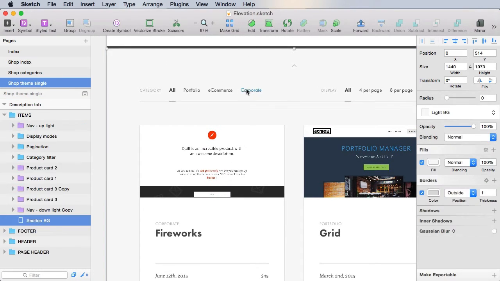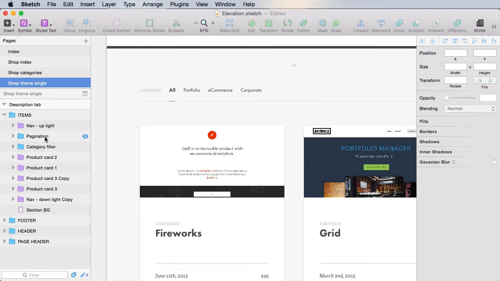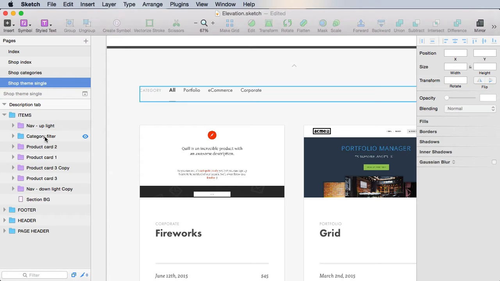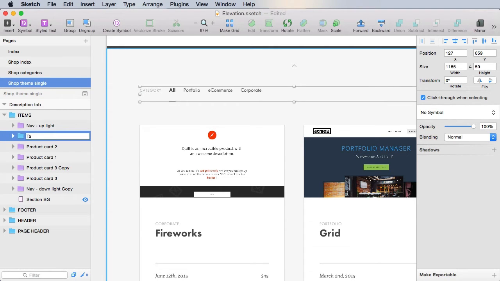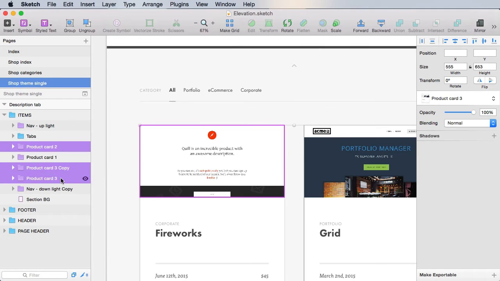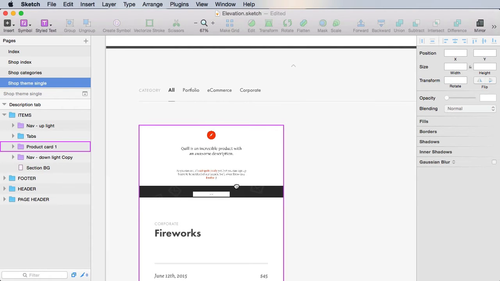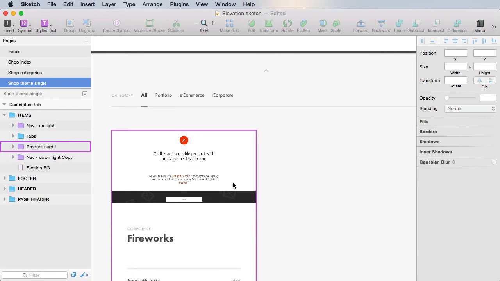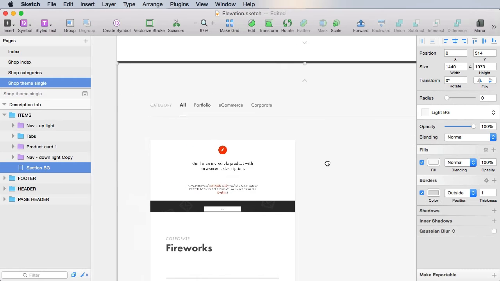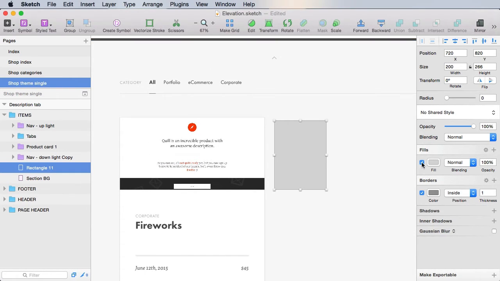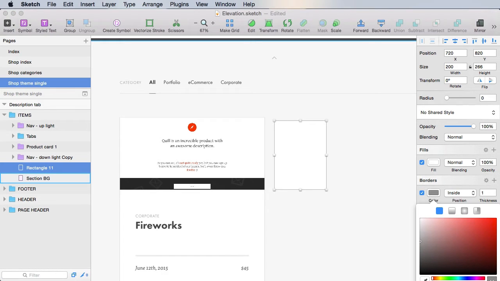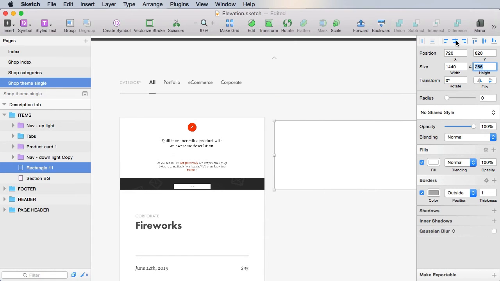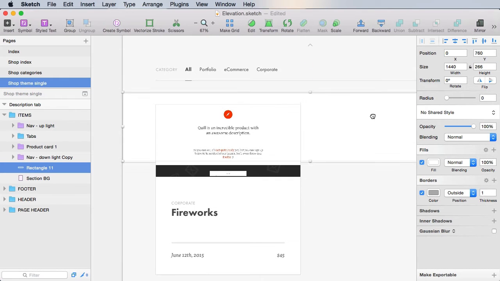All right, so here we don't need the display modes, so we'll get rid of that. And we don't need the pagination, so we'll get rid of that as well. The category filter will be renamed to tabs, and we don't need all the product cards. So let's only keep one. We'll need this in just a little bit to build a different kind of card from it. But for now, let's create a rectangle that's going to be white, and the border will be our muted text, border position outside. Let's make it 1440, align it in the center. And this will actually house the tab contents. We'll push it up like that.